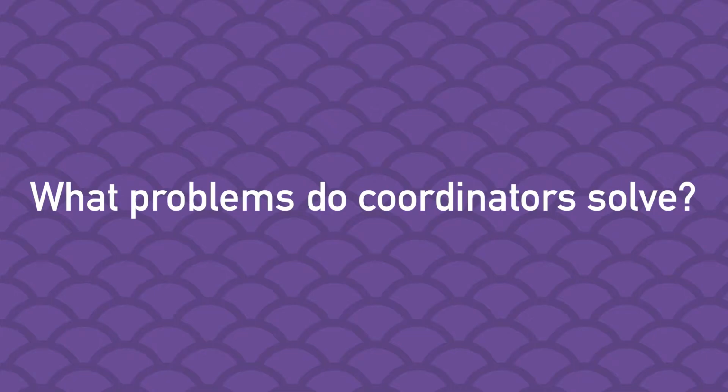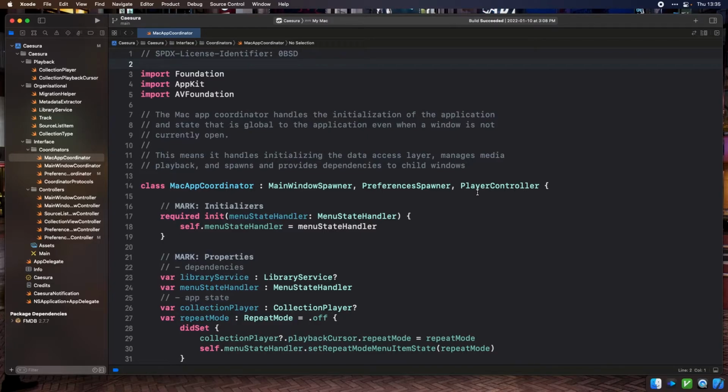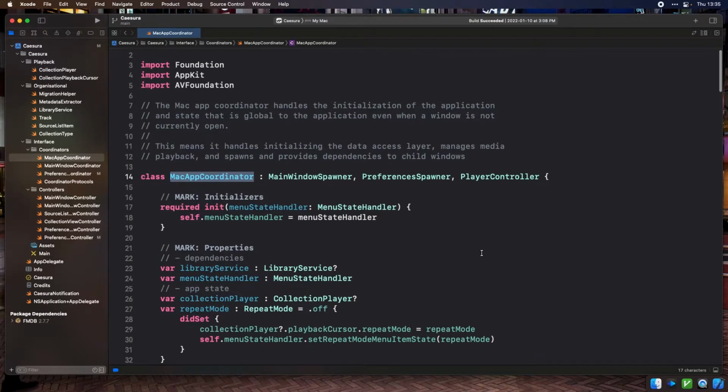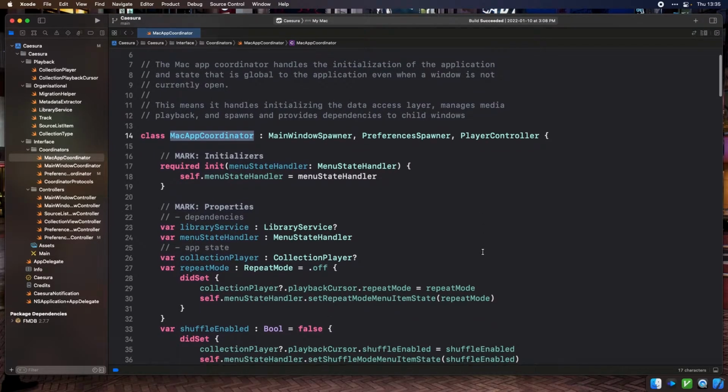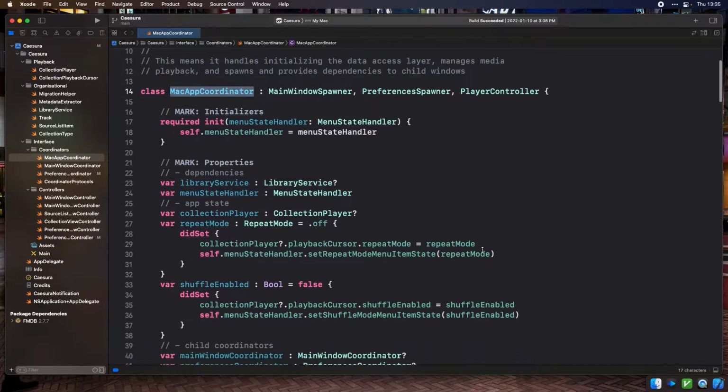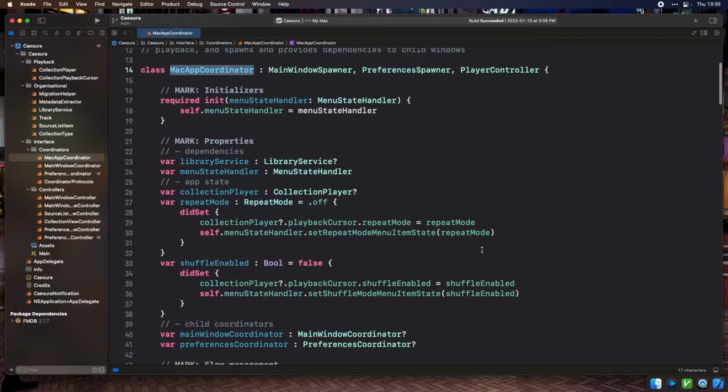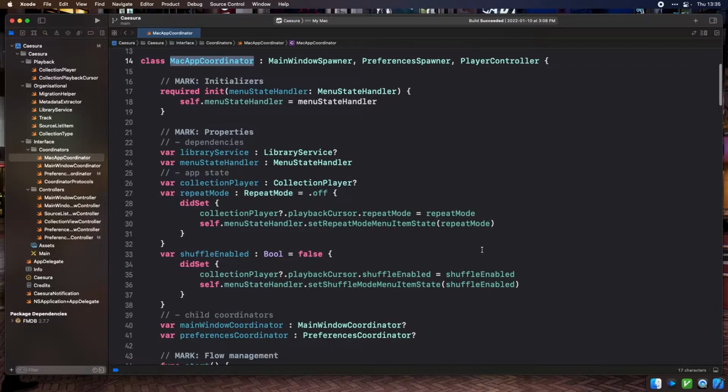The coordinators in Caesura form a loose hierarchy, and we need a root coordinator to sit at the top. That root coordinator is the Mac app coordinator, and it largely takes over responsibilities previously held by the app delegate class. This root coordinator essentially holds the dependencies and minimum logic necessary to make the application function while no windows are open, and handles spawning child coordinators which will themselves manage child windows. In our case, this means the main window and the Preferences window.